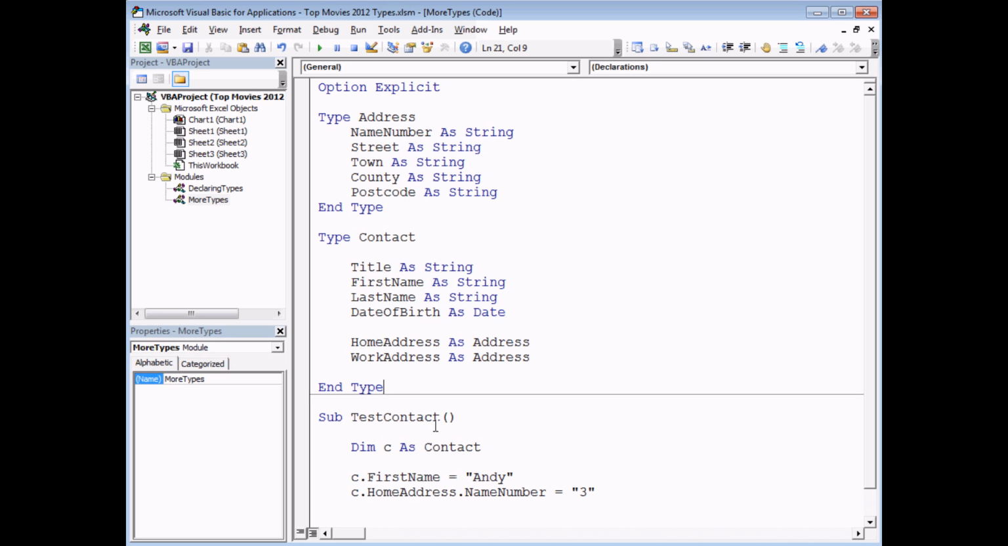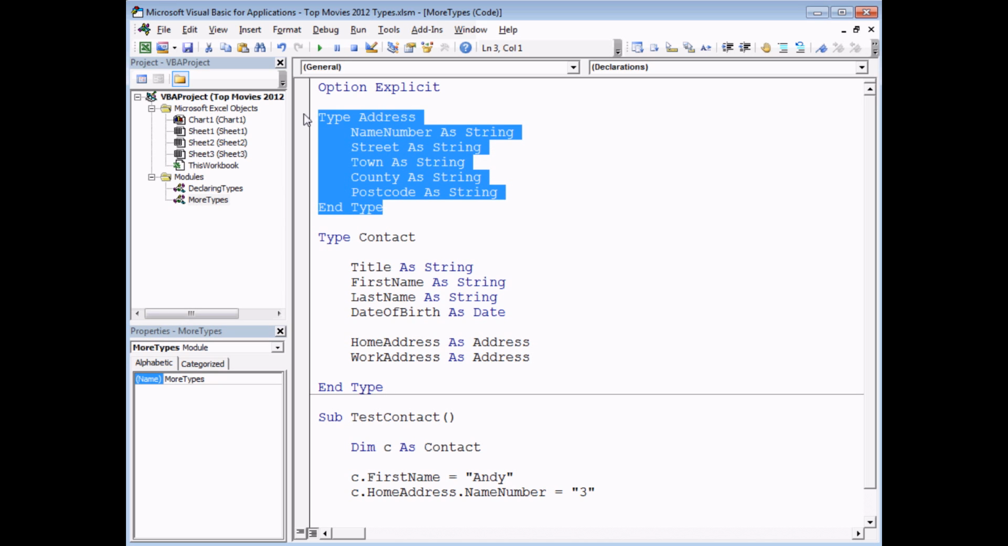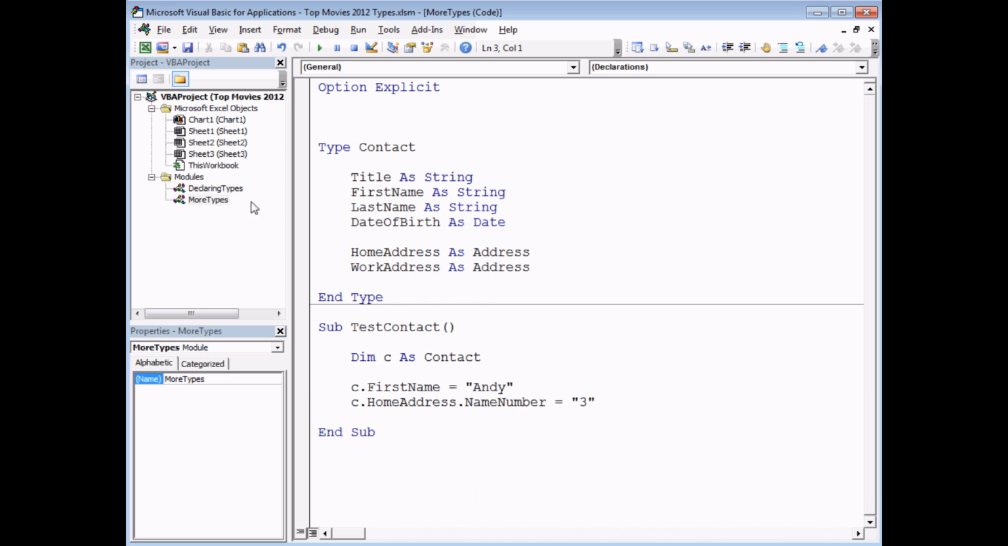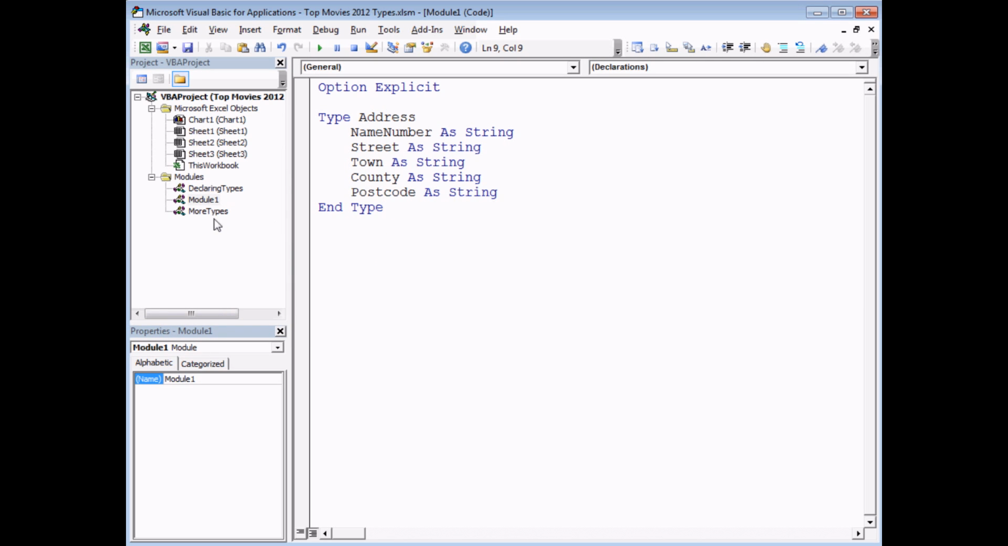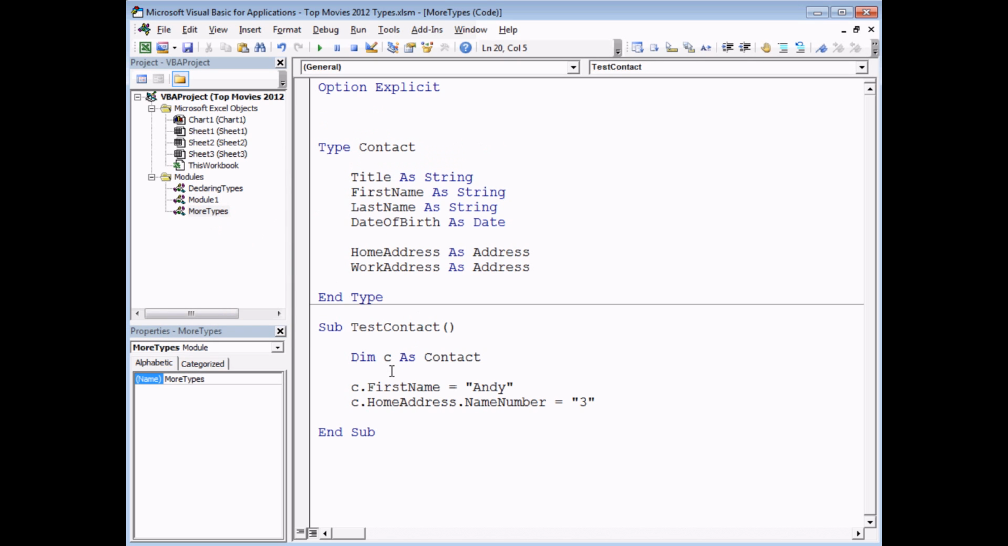It doesn't seem to have any effect if you declare them in different modules. So I could have happily, if I cut my address type altogether from this one and insert a brand new module and declare my address type in here, this one will happily now still work if I use the F8 key to step through. So if you declare them in different modules, it's absolutely fine. If you declare them in the same module, make sure that you declare them in the correct order.